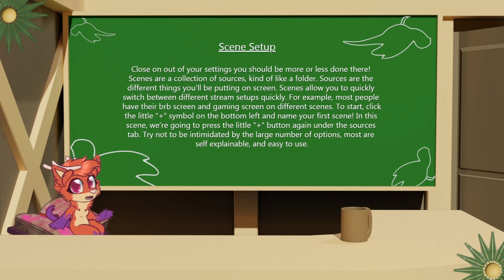I don't know why I said that twice. For example, most people have their BRB screen and their gaming screen on different scenes. I would show you an example, but I don't want to break things, so please forgive me.